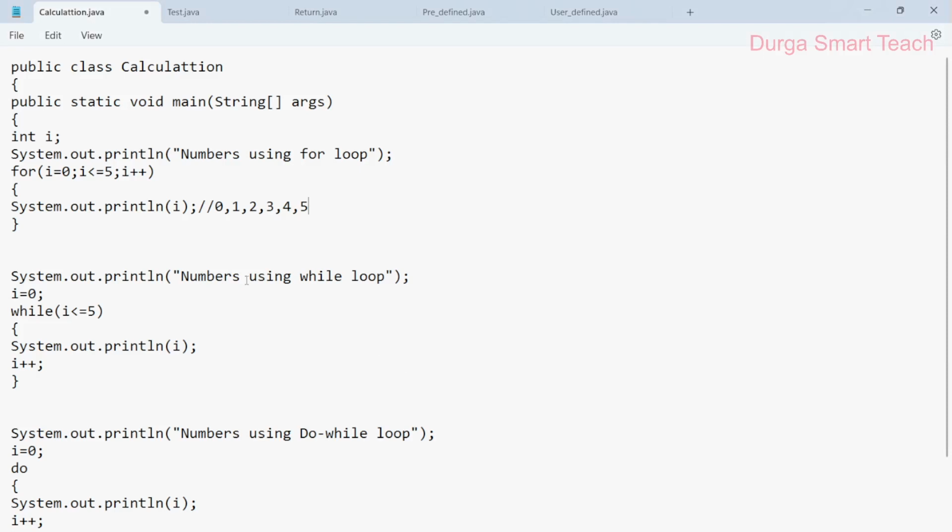Yes, so this is the numbers using while loop. The while loop contains first initialization, next the while condition, 0 less than or equals to 5. Is it true? Yes, it is true. Then it will print I value. I value is 0. Next I plus plus, I value is incremented by 1. 1 less than or equals to 5 is true. Next I value is incremented to 2. 2 less than or equals to 5 is true. Again 3, 4, 5. Next 6 less than or equals to 5 is false. So that's why it will come out from the loop.